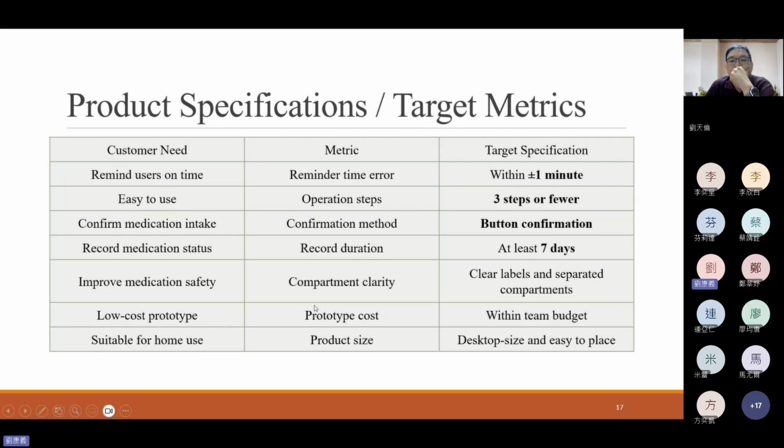After selecting concept B, we translate the customer needs into measurable target specifications for the reminder function. We set a reminder time error within plus or minus 1 minute so the product can remind users close to the correct medication time. And for ease of use, we set the operation steps to 3 steps or fewer. This is important because many target users are elderly people, so the operation should be simple.